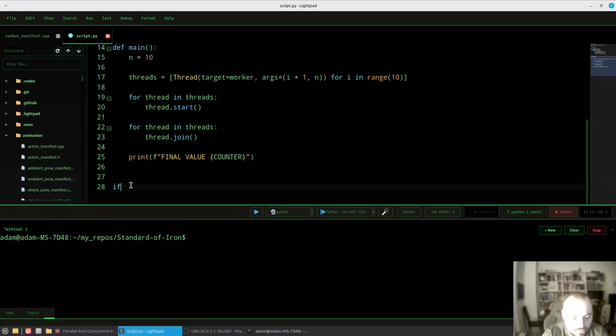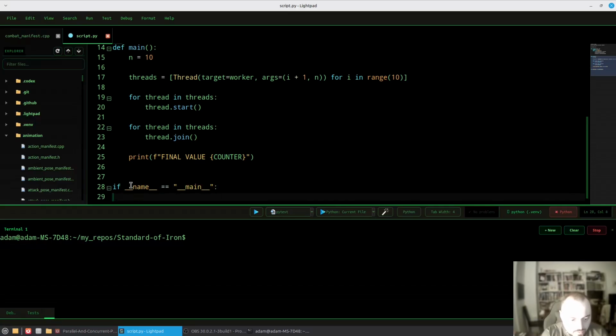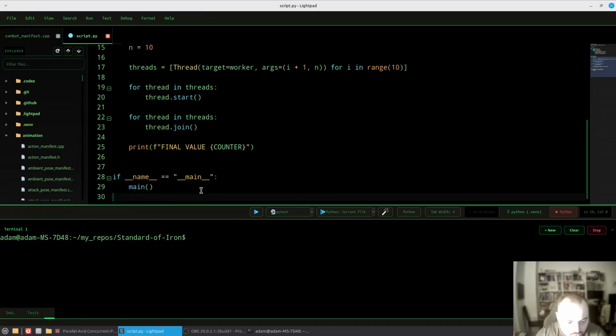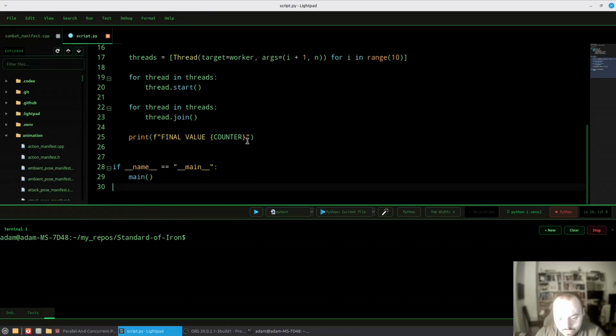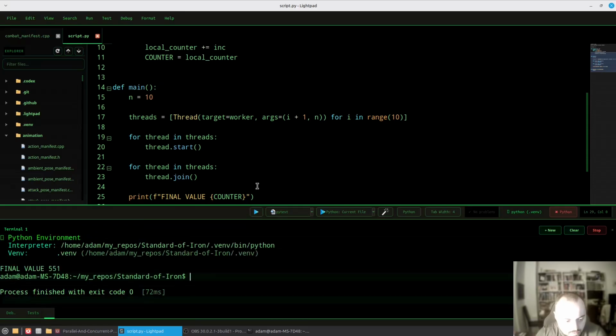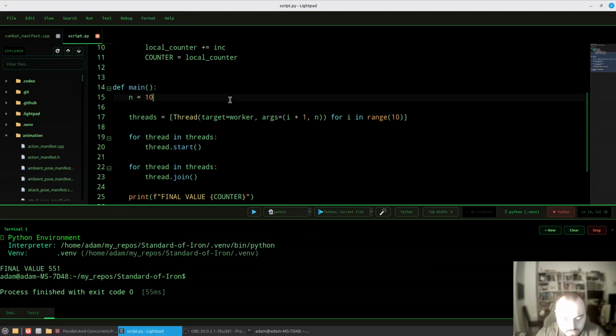And now we can call the main. If name equals main, then we call main. And right now, we actually probably will not see any race condition so far. So let's see. And the final value is 551. Let's try one more time. Each time is exactly the same.